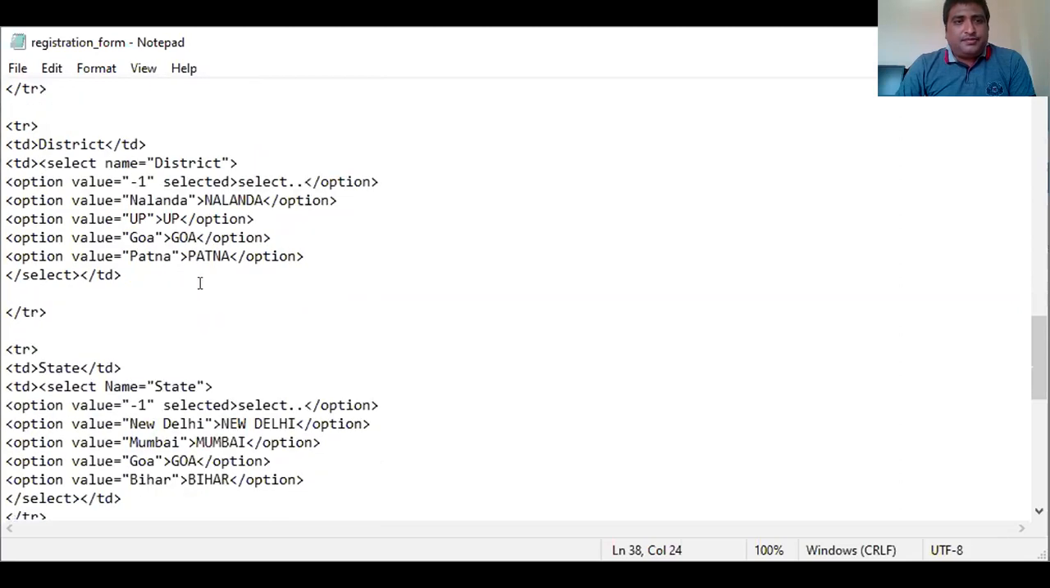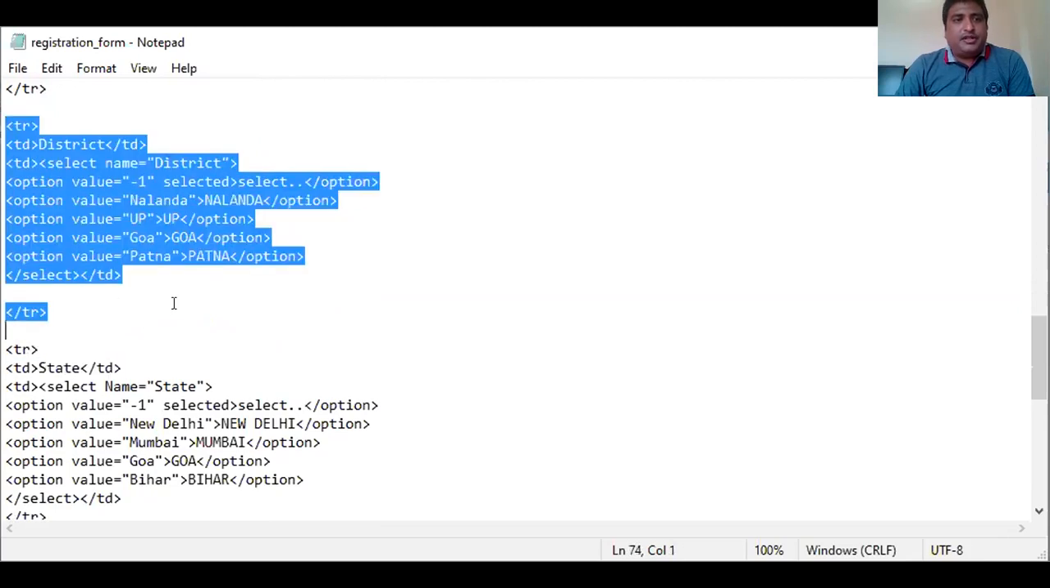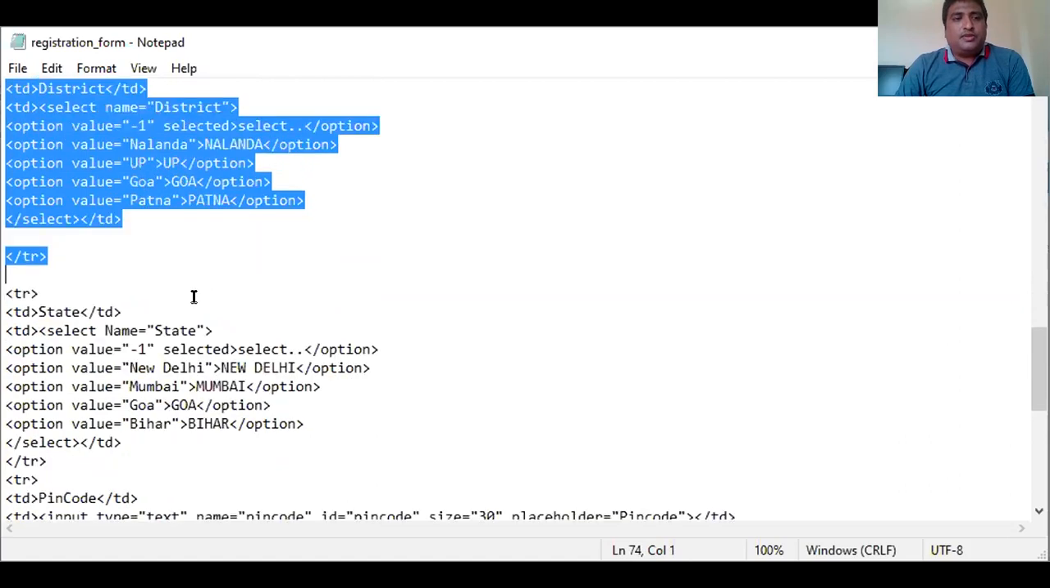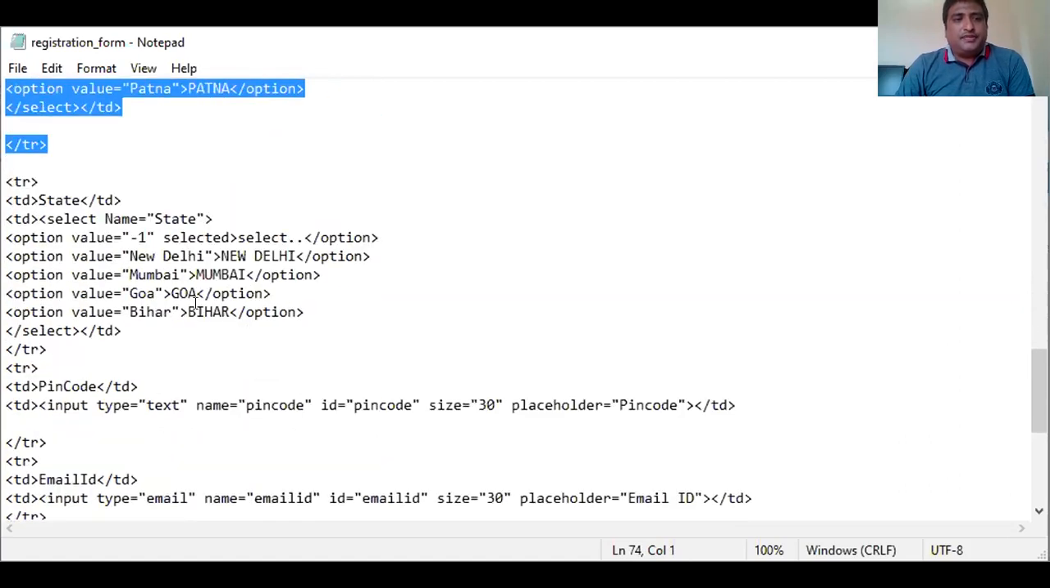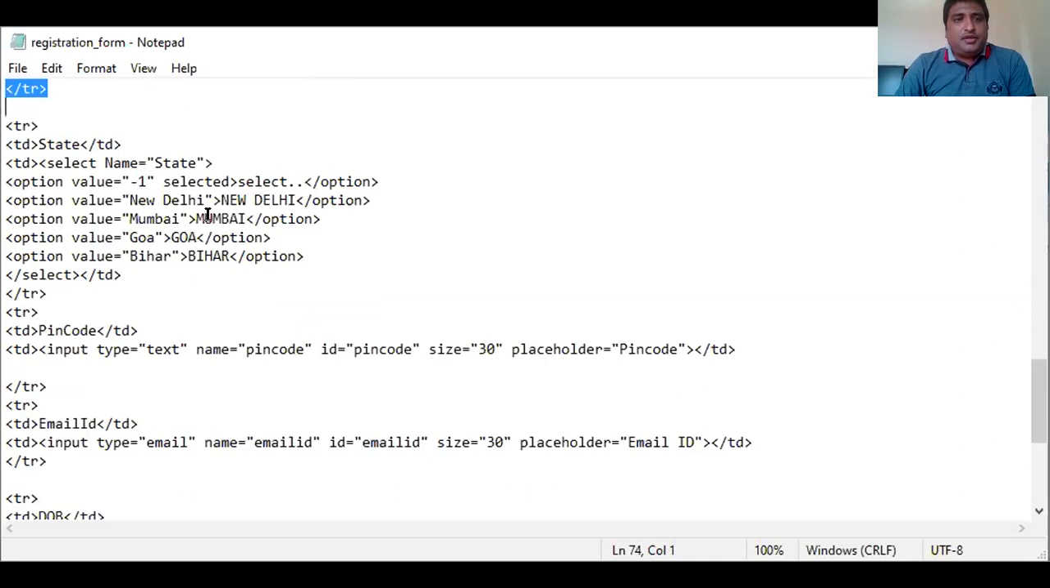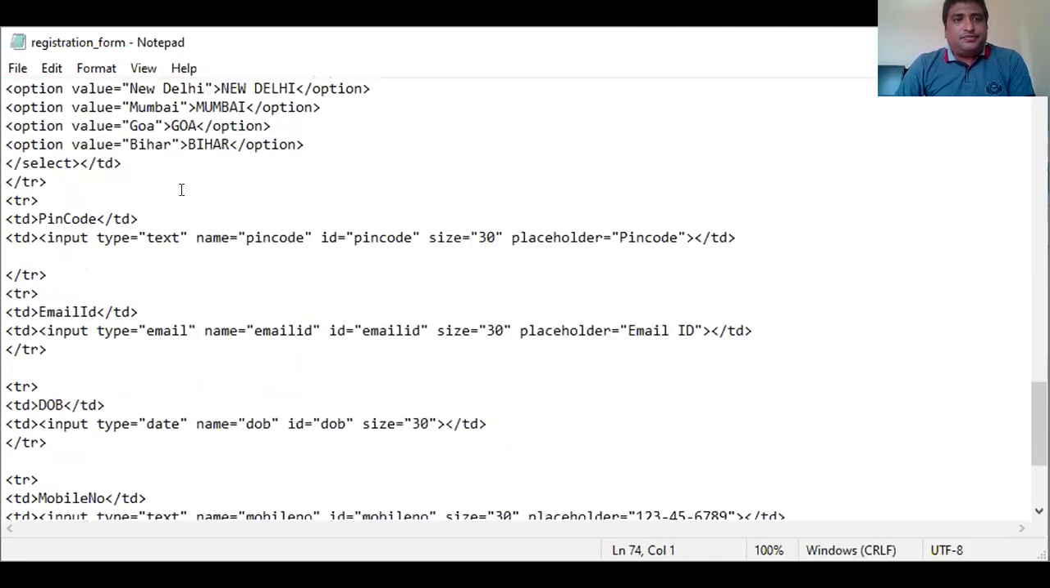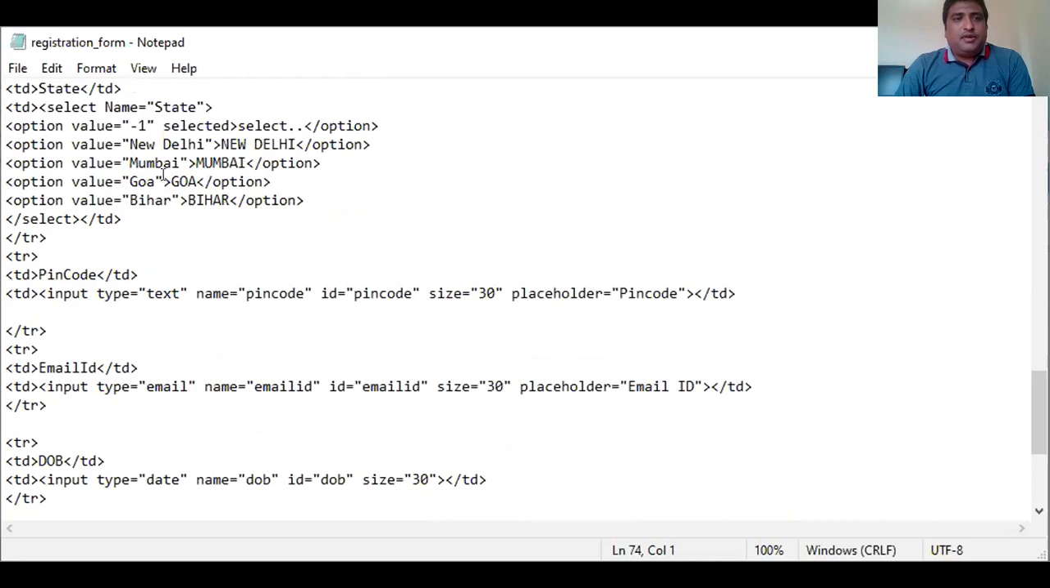Here we show the drop down box with the following options. Here we use it to enter the district, that is Nalanda, UP, Goa, Patna. This will be shown in a drop down box. Next one we show the state, with the options New Delhi, Mumbai, Goa, and Bihar.